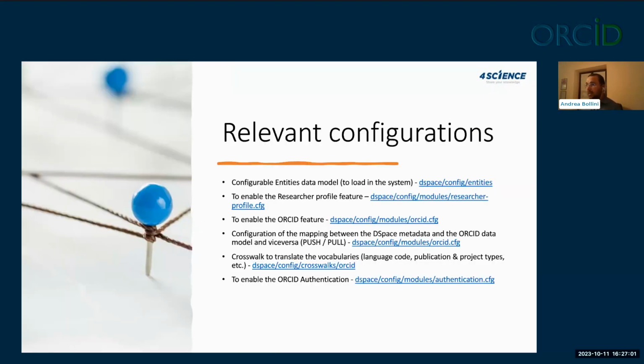Here you will get a list of relevant configurations that are needed for DSpace. So where you can configure the configurable entities feature, how to enable the researcher profile feature, how to manage automapping between the DSpace metadata and the ORCID metadata.